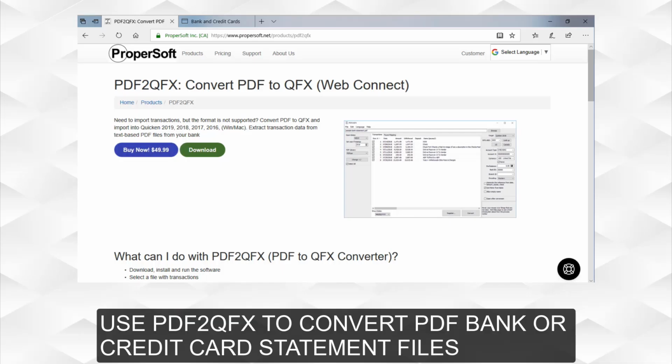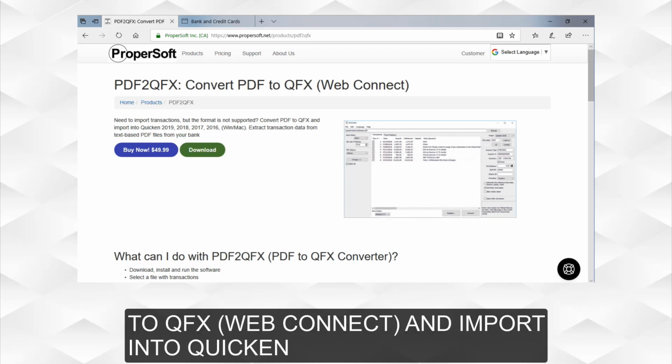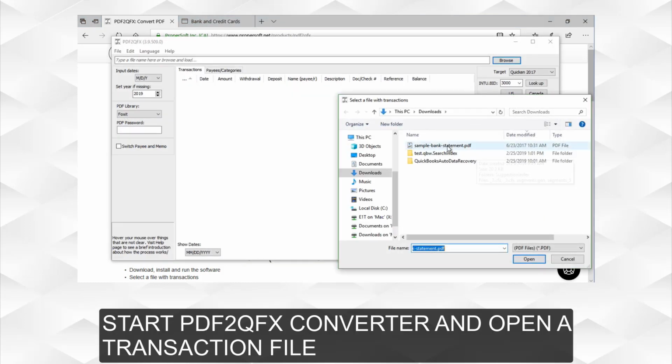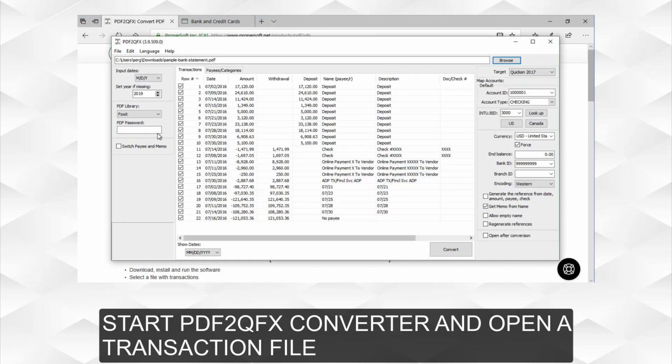Use PDF2QFX to convert PDF bank or credit card statement files to QFX, Web Connect, and import into Quicken. Start PDF2QFX Converter and open the transaction file.